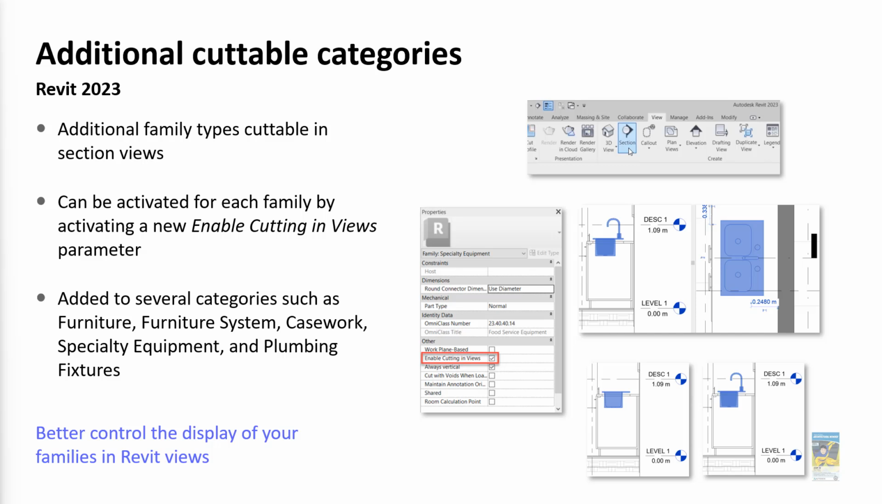There are other additional categories that have been fixed, if you will, or set up to allow for cutting. Like I said earlier, you have furniture, furniture systems, casework, specialty equipment, and plumbing fixtures. So it just looks more realistic moving forward. Prior to this 2023 functionality, for these categories you had to use the section box within the 3D view to cut those contents.